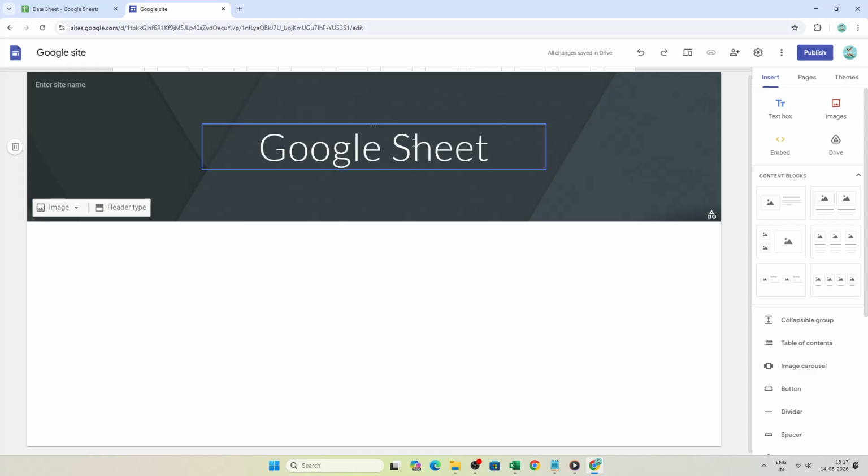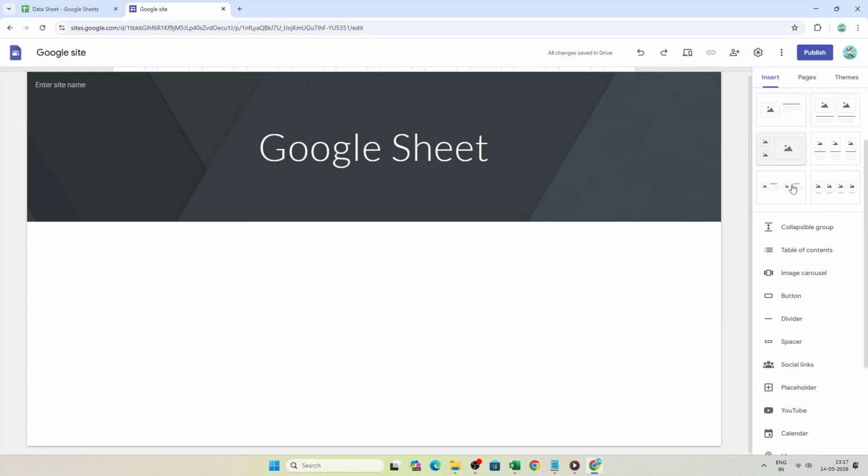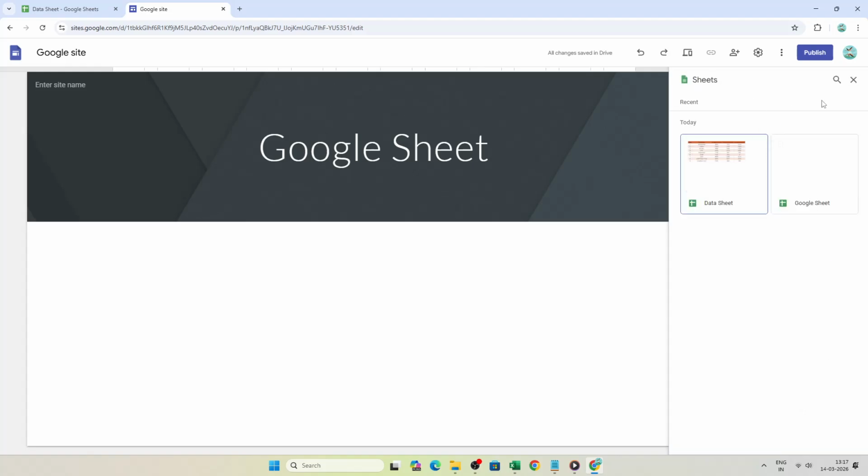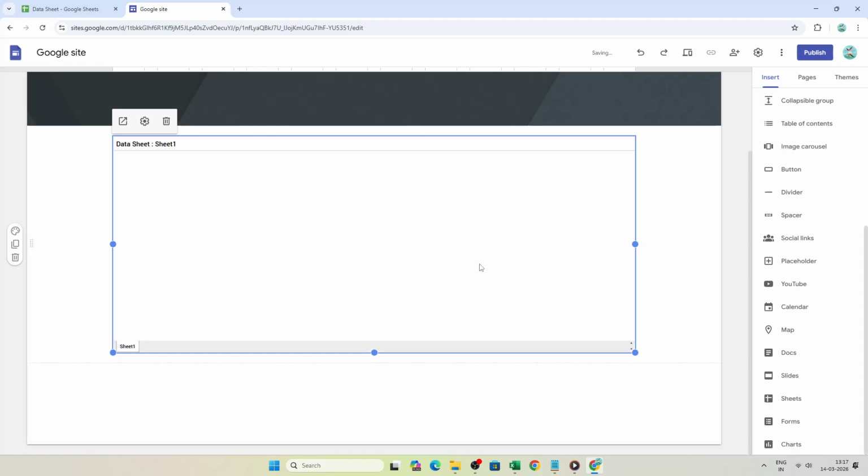On a computer, open your Google site in edit mode. Look to the right-hand panel and click the Insert tab. Scroll until you see Sheets, then select it. A window will open with your Google Drive files. Choose the Google Sheet you want to display and click Insert. The sheet will appear on your page immediately.